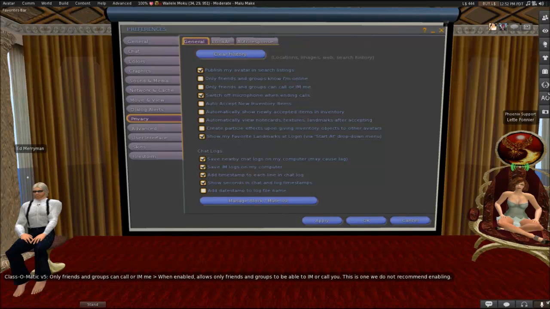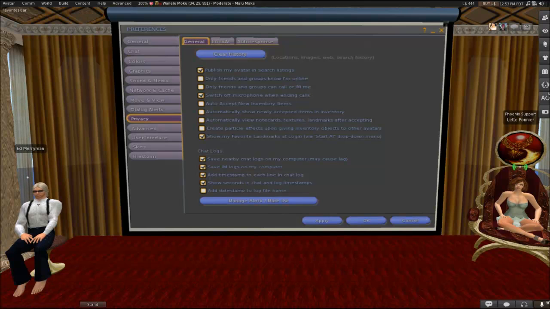Only friends and groups can call or IM me. When this is enabled, it allows only friends and groups to be able to IM or call you. We don't recommend using this. Well, okay, there are times when you might need it. Like if you're being stalked or harassed by somebody who keeps creating new alts to harass you with, and you keep muting them and they keep making new ones and they won't leave you alone. If it's an emergency kind of situation like that, then yeah, you've got a very good reason to use this.